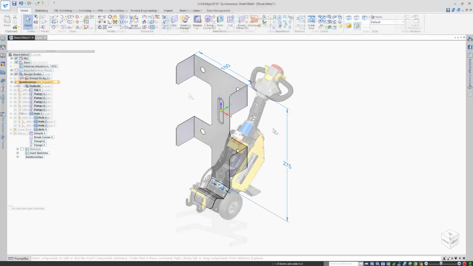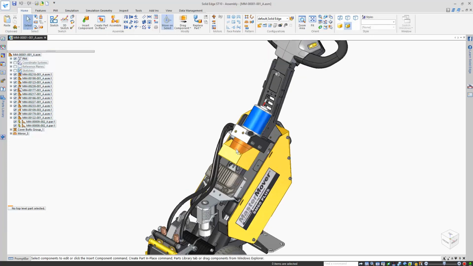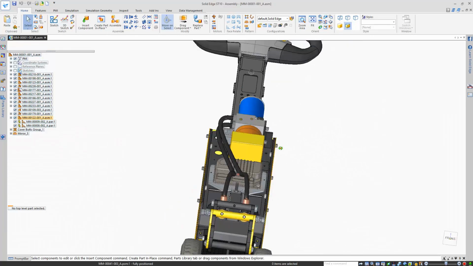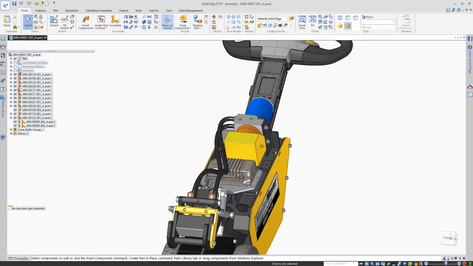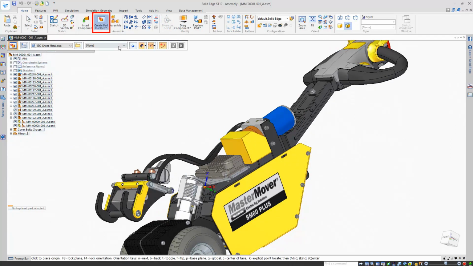Sheet metal parts can also be created while in an assembly, which is useful if you need to make a guard, say, to fit around moving parts. In this case, I'm going to use a demonstration set very kindly provided by Master Mover, one of our customers. This particular mover is only partly finished, and is missing a guard around its hydraulic cylinder and lines. That means that we can create a part in place with this command right here.